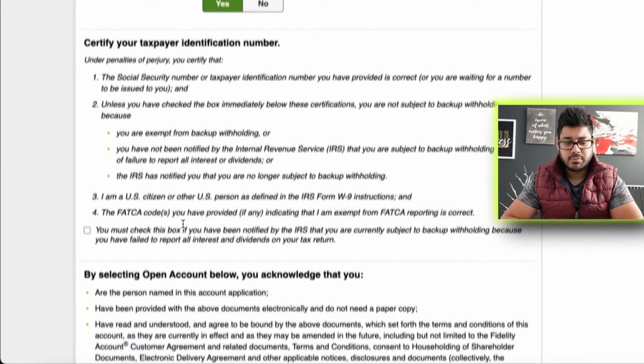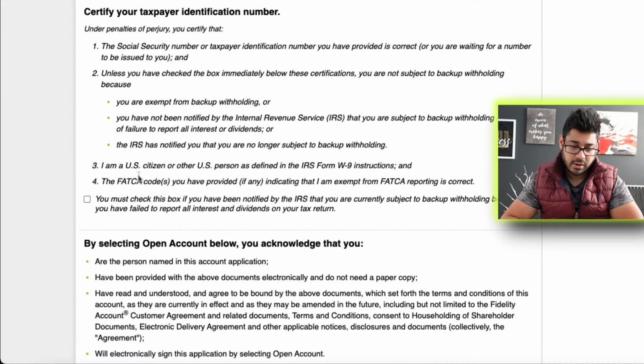And then it's going to ask you a bunch of questions regarding your taxpayer identification number. You must check this box if you have been notified by the IRS that you are currently subject to backup withholding because you have failed to report all interest and dividends on your tax return. In my case, I have not been notified of such behavior, so I'm going to leave that as is.